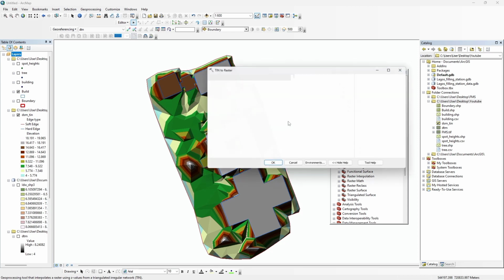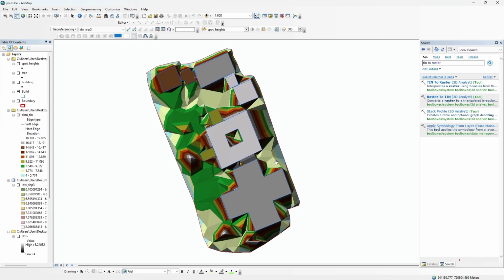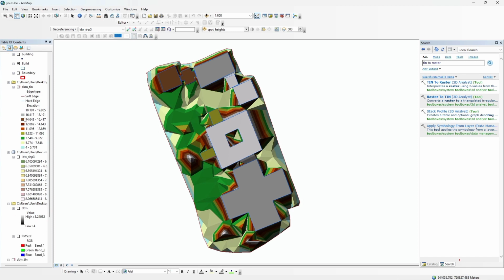Error in close. Sorry, let me redo that. Close. Select OK. So automatically it loads and creates the DSM.